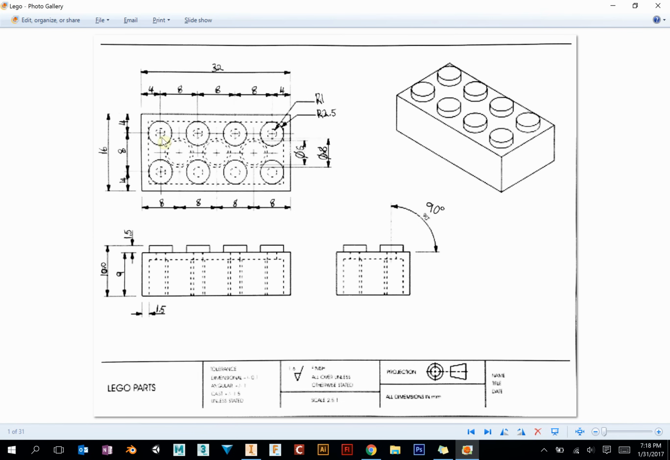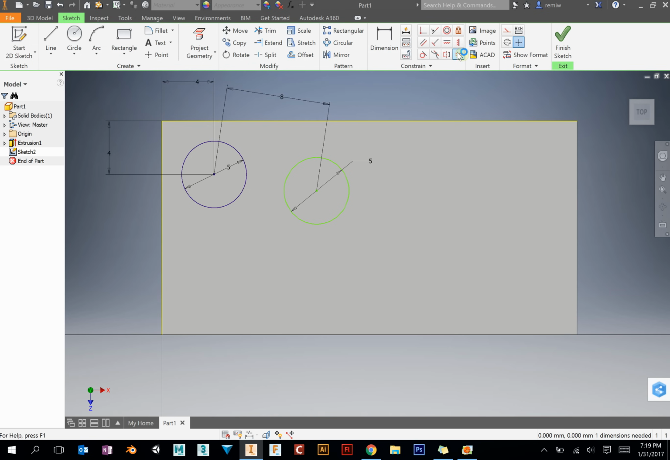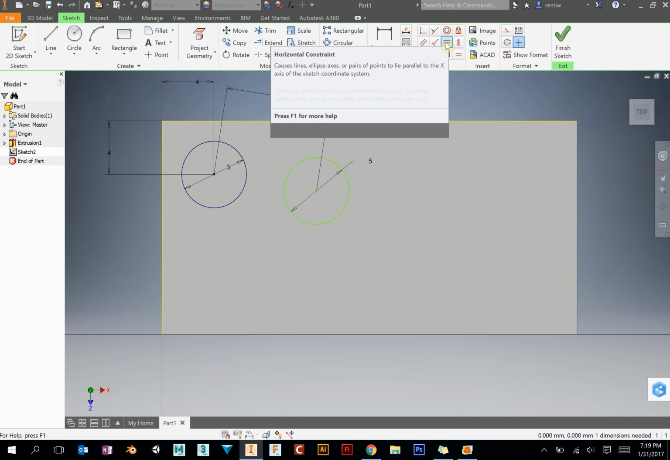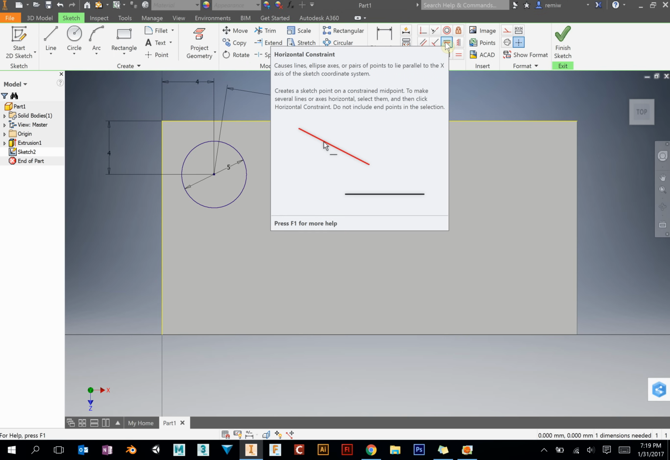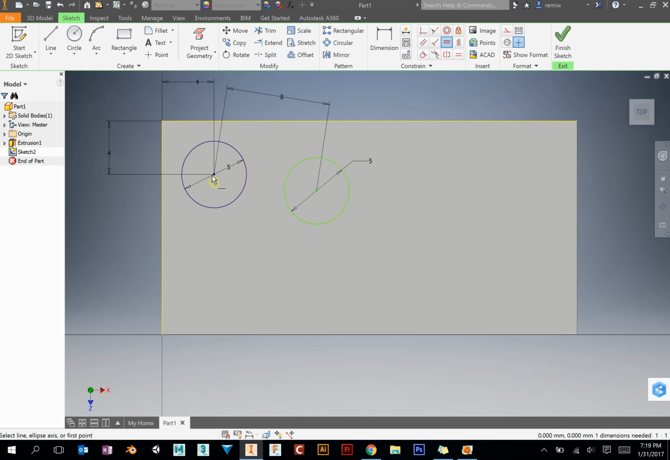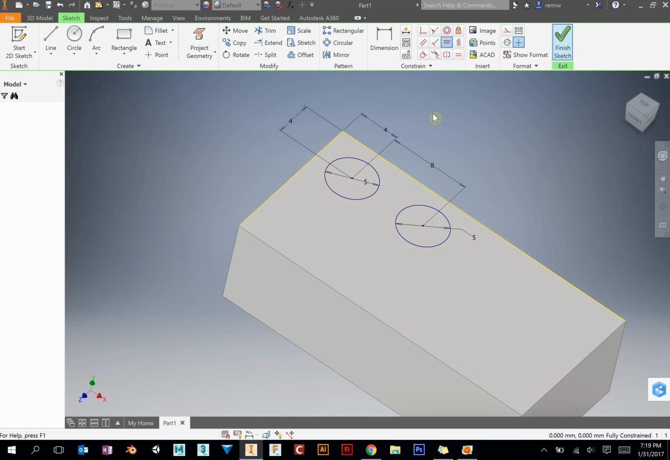I want it to be horizontally aligned. So I'm gonna use something called a horizontal constraint. And if you don't know what any of these constraints are, just leave your mouse on top of it and it'll give you a description of what it does. So click horizontal constraint, click on the middle, center that circle, center this one, and it aligns it up perfectly. I'll finish the sketch.